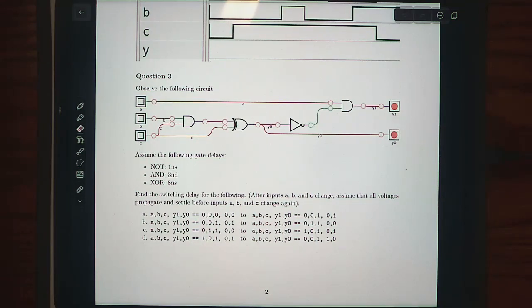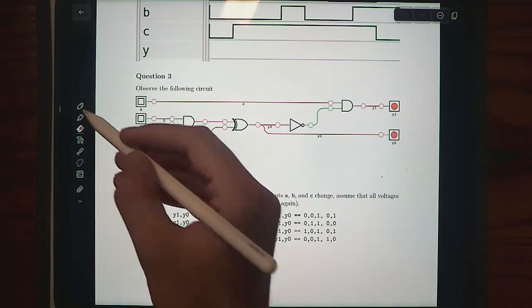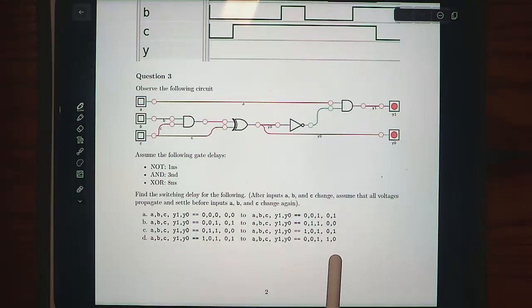Question? Is the second output on D non-zero? Yes, you know what? That's so interesting. I thought I updated this PDF to fix that. But I just downloaded this and it's wrong.